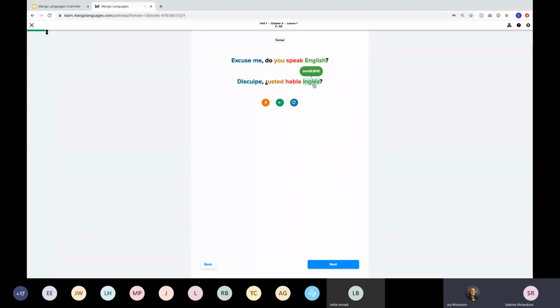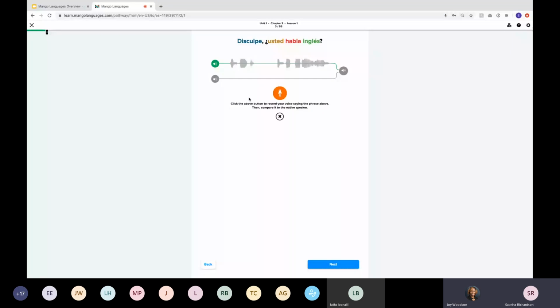So to further help with pronunciation, we do also have that voice comparison feature here. So this allows you to go in and you can listen to the narrator's recording. Disculpe, ¿usted habla inglés? And then you can also record yourself saying the phrase. Disculpe, ¿usted habla inglés?